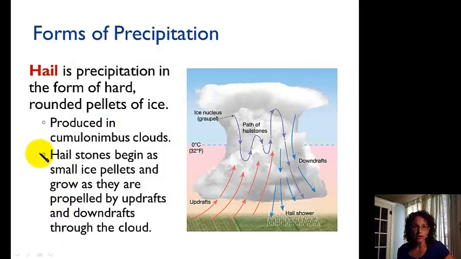So two more actually. Hail, hard ice pellets, and they form in cumulonimbus clouds. In cumulonimbus clouds, there are a lot of uplifts. So remember, these are really tall clouds. They stretch all the way through the 3 different cloud levels that we have talked about.